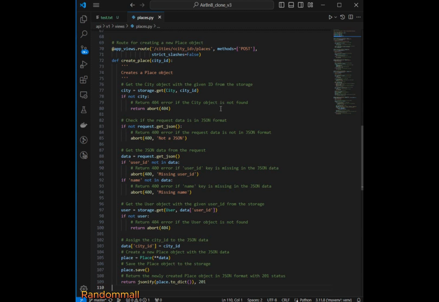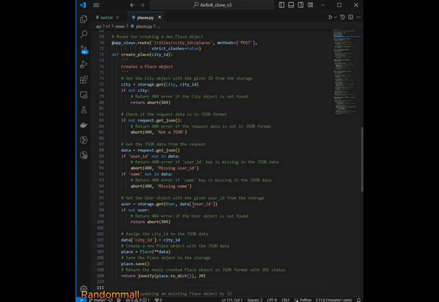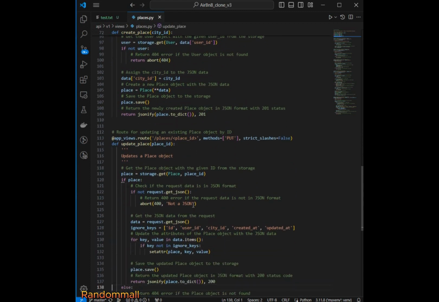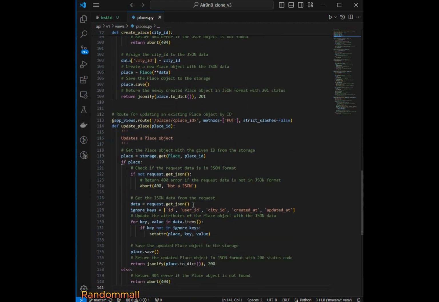And within the data in the dictionary that we are sending to these routes, there has to be a user ID and name associated with the data. And here, this route is for updating the place, and the route will be taking a place ID, and we will not be able to update these ignore keys, and every other thing is allowed.